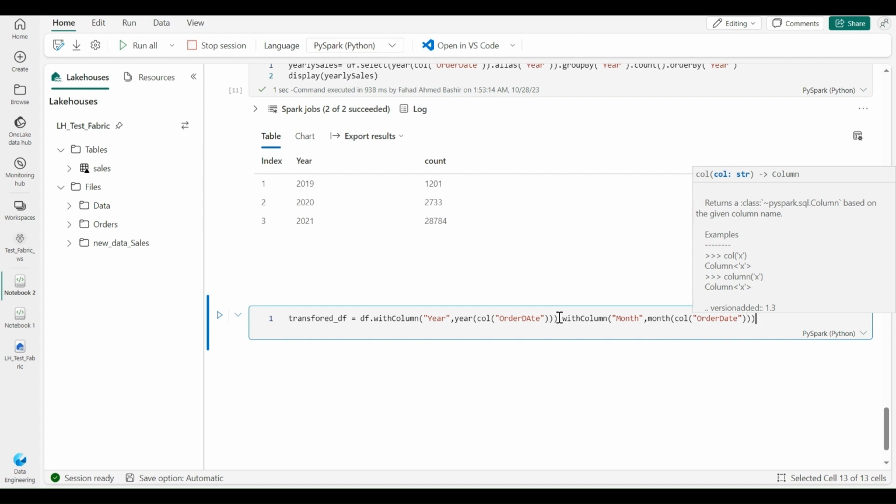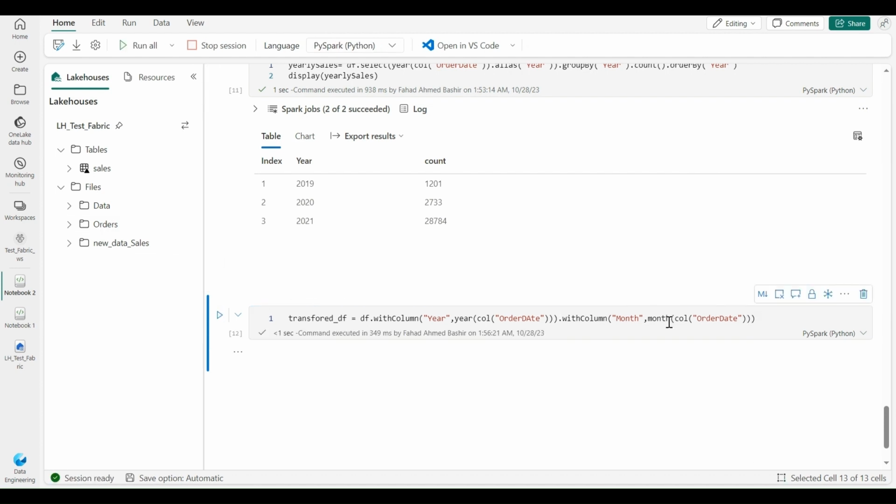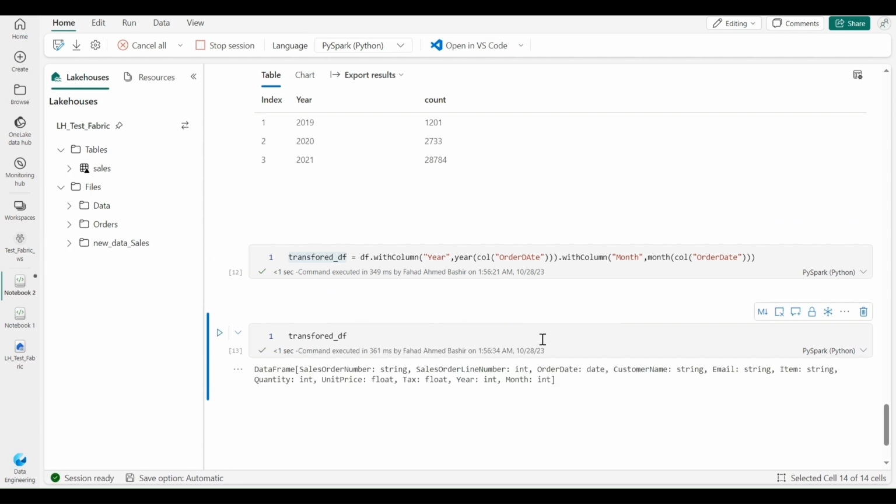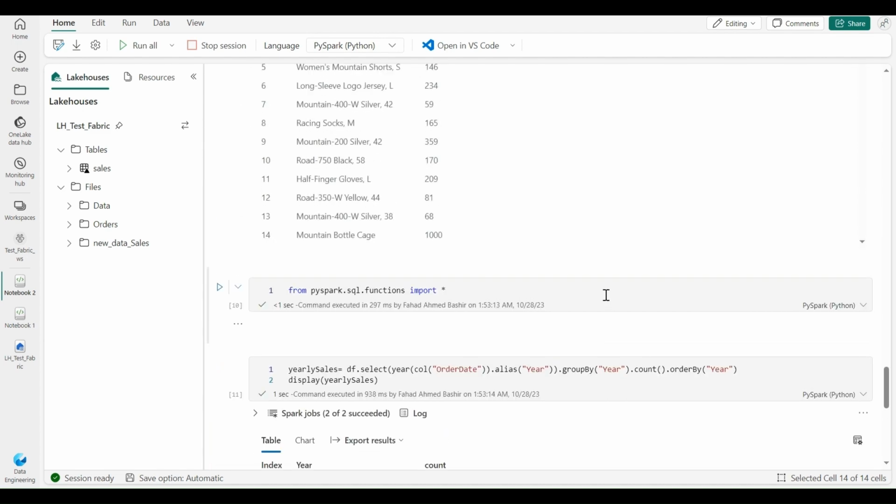And close this. Try to run this and we'll see what happens. This is executed successfully. To double check, we can just use display, and if we just paste the data frame, it will give the column names associated with this. So if you can see here, after the original columns, there are a couple more columns added, year and month, in an integer format.